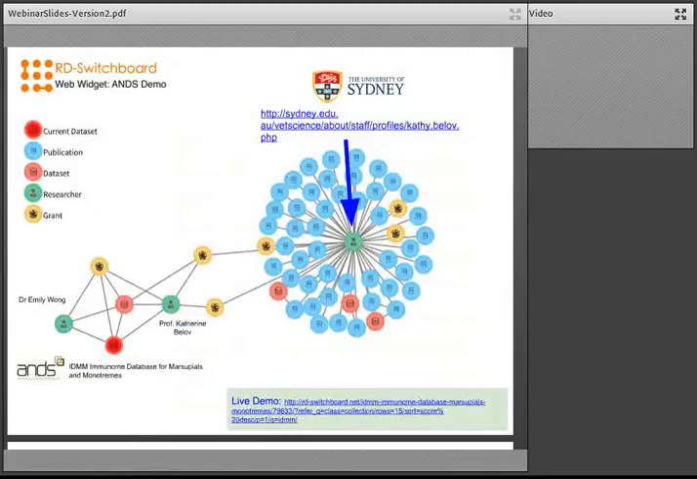Now, when we go to the next slide, and again, you can click on that live demo if you're on that slide, and it will take you to the page. You will see a widget on the website, and this is a screenshot from that. It shows a graph visualization of all the connections discovered by the research data switchboard. On the left side, you can see the original dataset, highlighted in bright red, connected to 2 researchers, and then connected to another dataset.